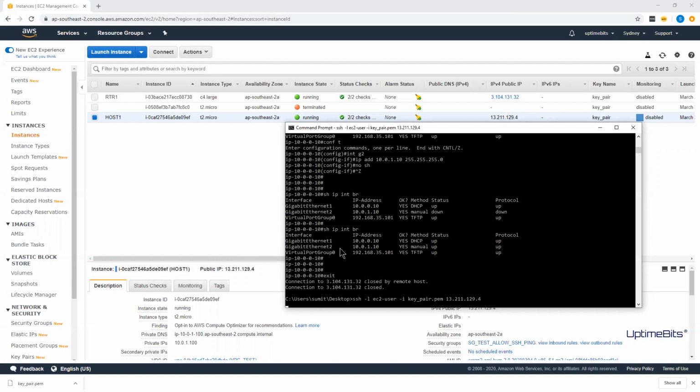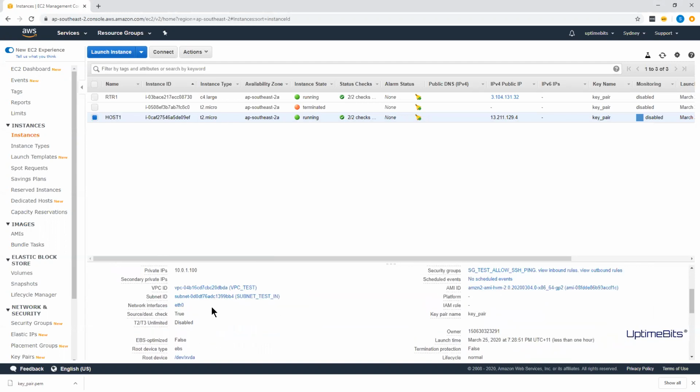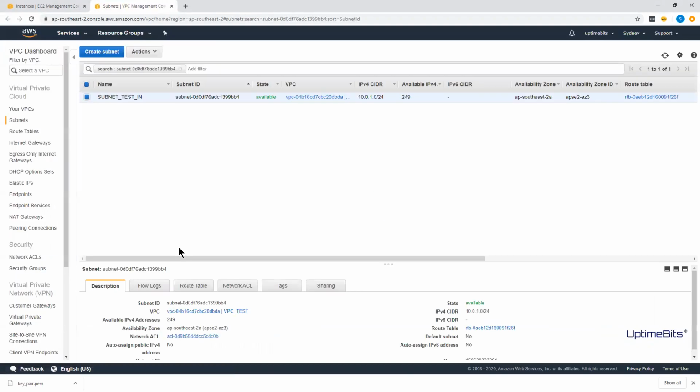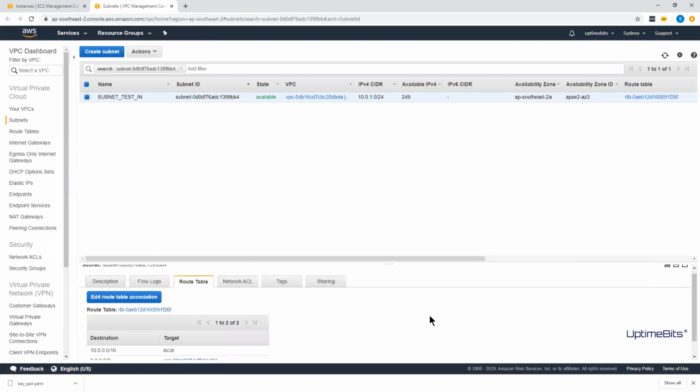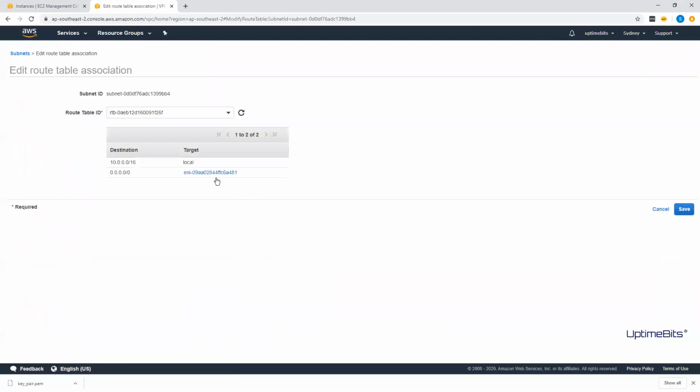Okay, there's one reason why I'm not able to log into it, and that's because of the routing table. So here for this host, I've got the subnet. This host is in this subnet, and on this subnet, this is the route table. And you can see that for everything, it's not going towards the internet gateway, it's going to the ENI, which is our router's interface. So I'll go ahead and edit that.